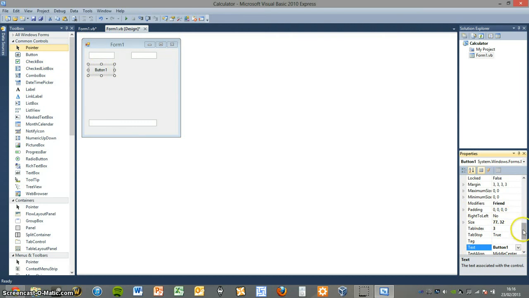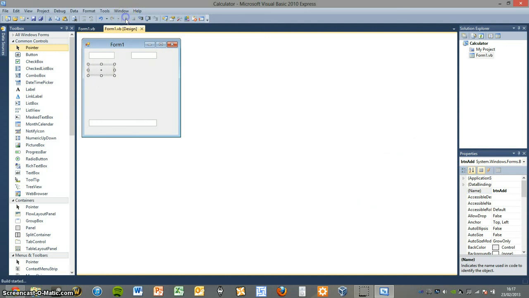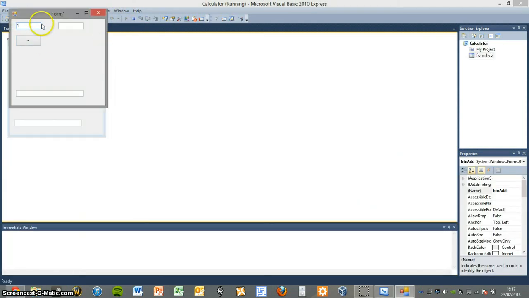So if we go down here, little properties box hidden away down here, that'll be hidden away by default, just down in this corner. So you're going to want to just change the text to plus, or it could say add, whatever you want. And for the purposes of this, I'll just show you how to rename the variable. So instead of being button 1, I'll now call this btnAdd. Simple. Okay, and that's been programmed now. So if we test that, 1 and 2, there we go, it's 3.